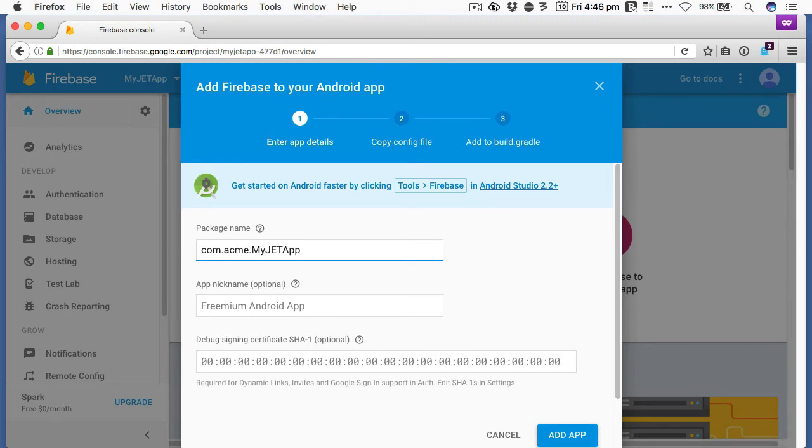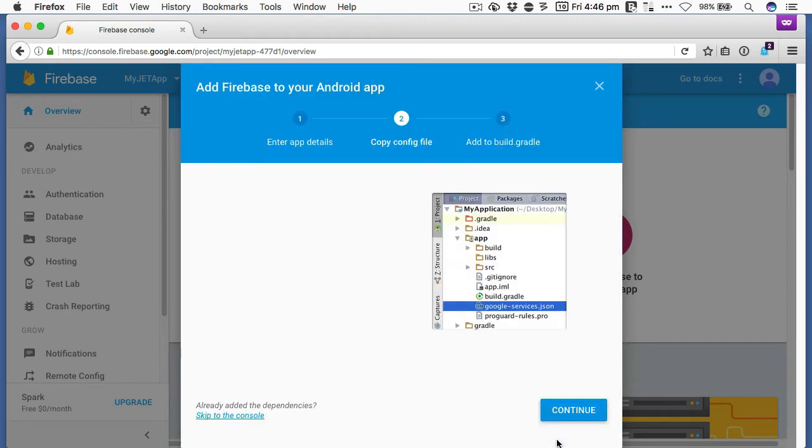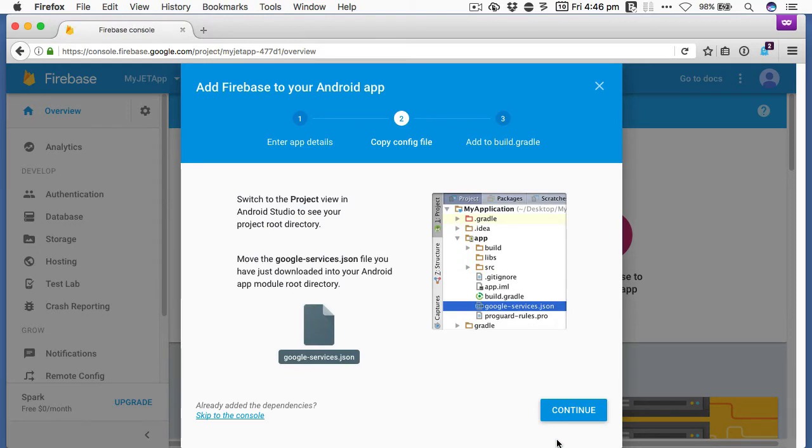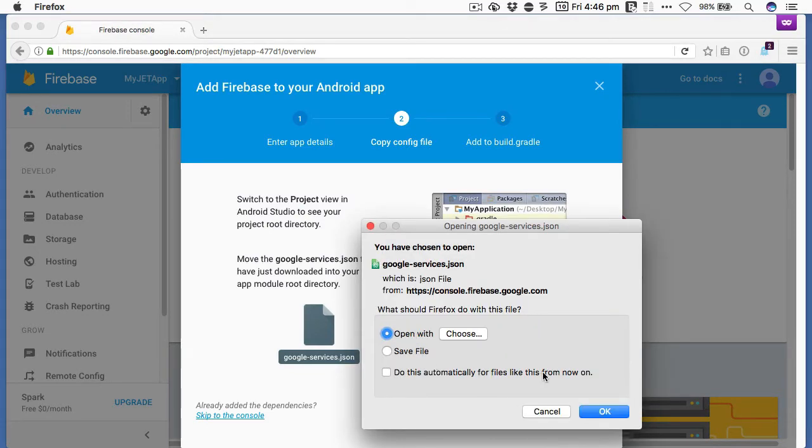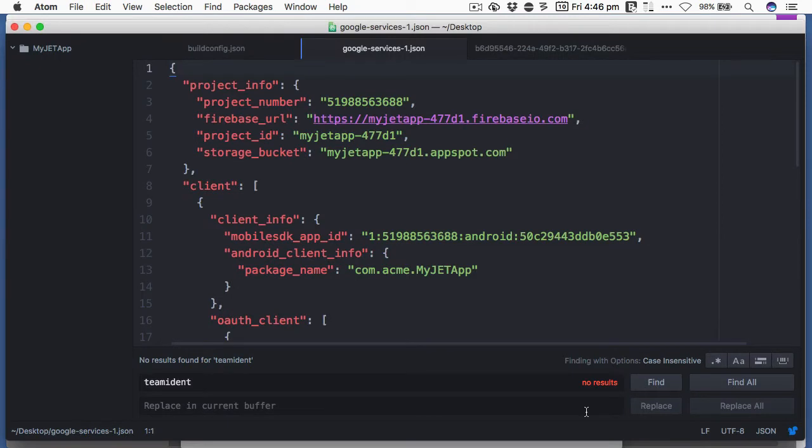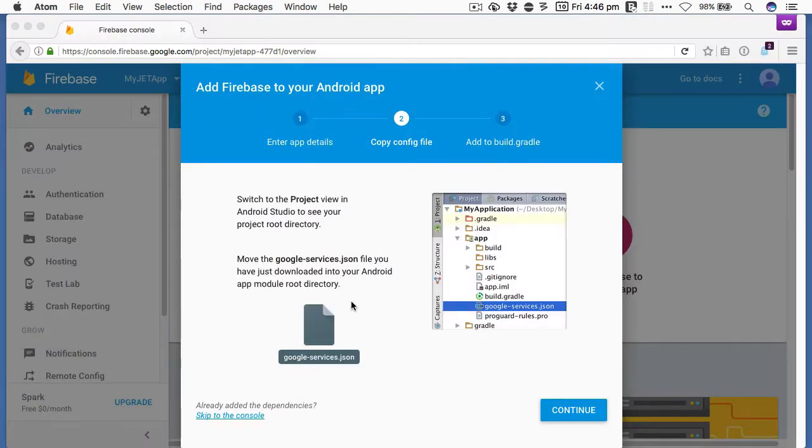And while doing so, when prompted, we then open the google-services.json file. Now within the google-services JSON file, note the project number. This is also referred to as the sender ID, and we will need this for our Jet app in a minute. So write this down. Then close the file and complete the wizard.